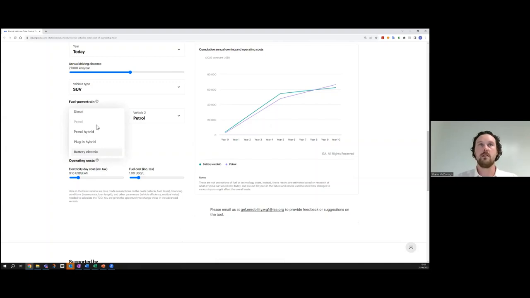We have diesel, petrol, hybrid. Petrol hybrid here is a mild hybrid, so essentially we cannot plug this in. All of the energy ultimately comes from petrol. People might be familiar with the Toyota Prius, which is maybe the most famous hybrid car. And then we have a plug-in hybrid, where there's a small battery on board that you can charge from a socket or a charging station on the road. And then we have battery electric, which is fully electric.